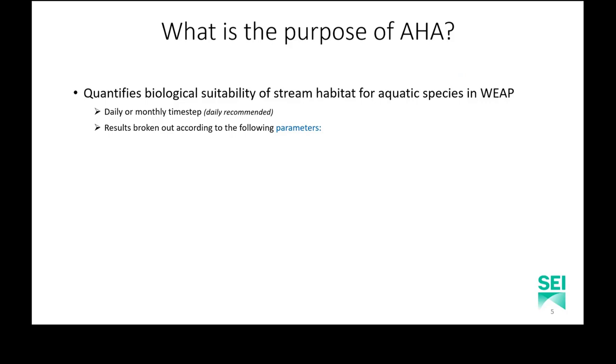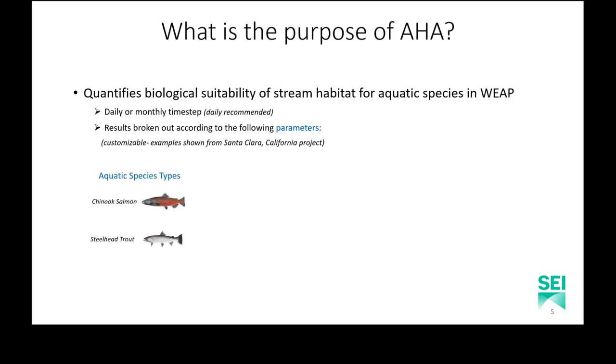And the results are broken out according to a few different parameters. The examples I'm showing will be those that we have from Santa Clara, which is near San Jose, California. And they're customizable. So the examples I'm showing will be what we designed it for, but you can definitely customize any aspects of these that you need. It looks at different aquatic species, so you can look at multiple species. We looked at salmon and trout. Biological life stages, which I'll be describing in greater detail in the next slide.